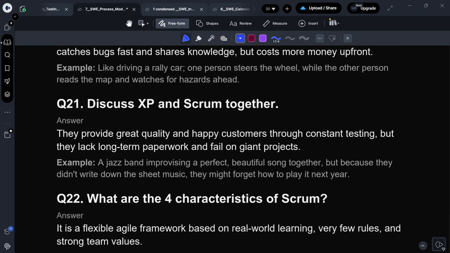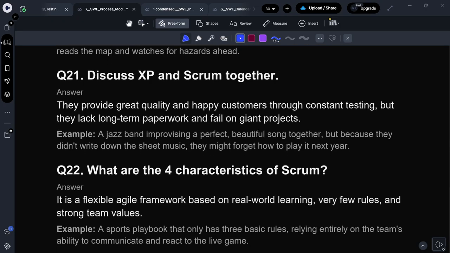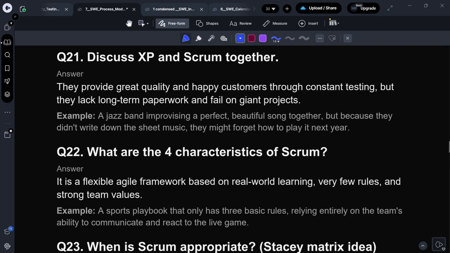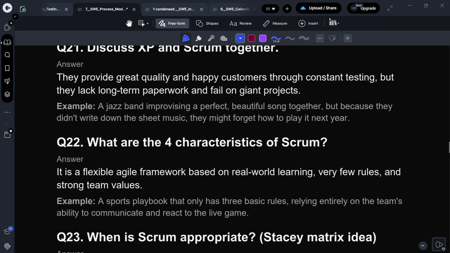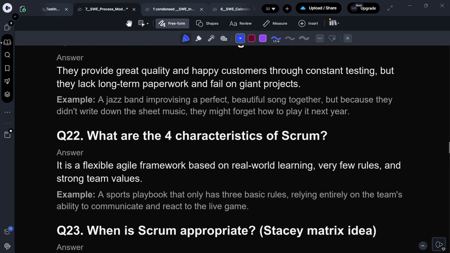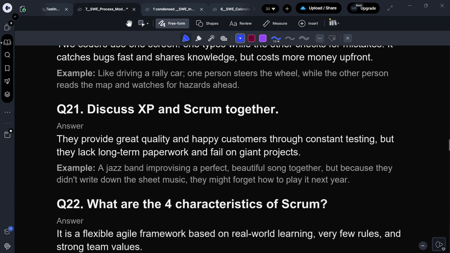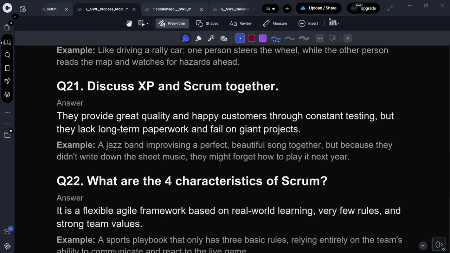Now we need to discuss XP and Scrum together. They provide great quality and happy customers through constant testing, but they lack long-term paperwork and fail on giant projects. For example, a jazz band improvising a perfect, beautiful song together, but because they didn't write down the sheet music, they might forget how to play it next year.